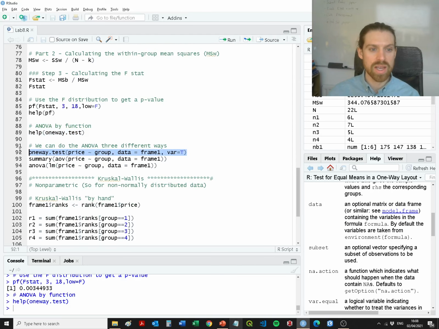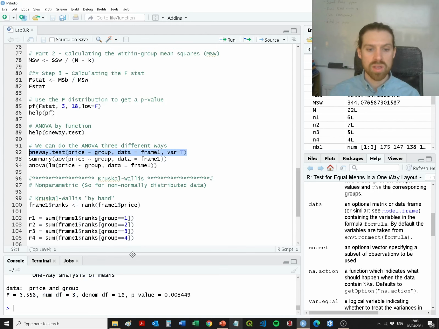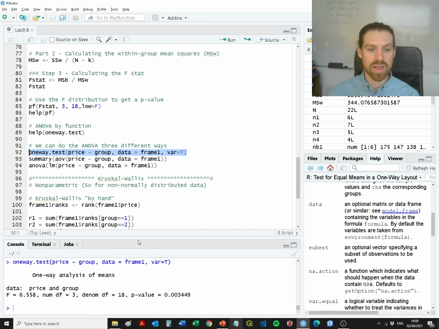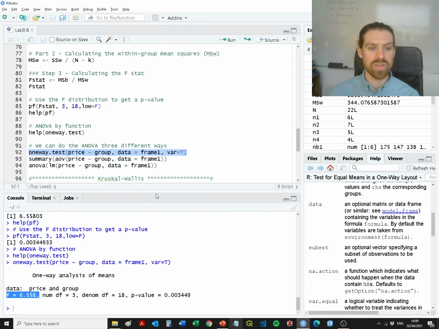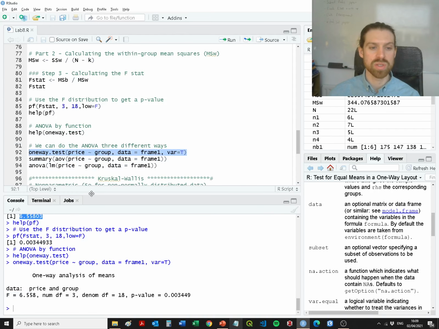Essentially, if we provide the one-way test with the price and the group data, then we get a set of results, and that gives us a one-way analysis of means. So we get the F statistic here, 6.558, which is the same as our manual test statistic. And we get a p-value of 0.03, which is the same as our manually created p-value of 0.03.